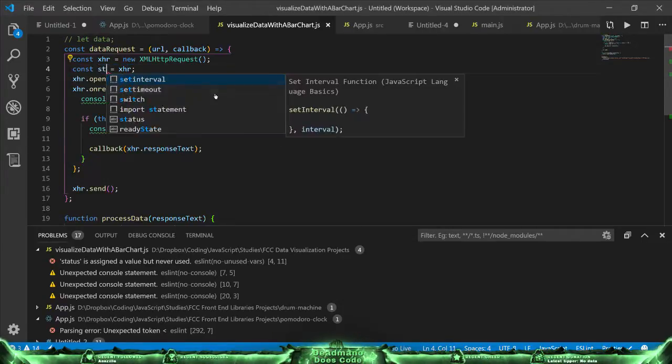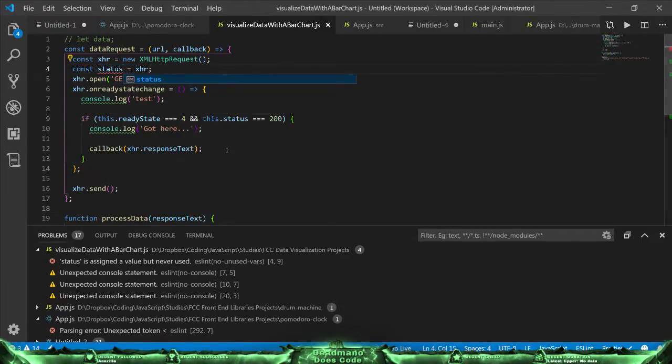Oh! Why does it do that? Status? Wait, is this JavaScript? Yes it is. Why is it doing that? Why is status an issue? Oh, it's because it's never used. I think it's because I'm using this.